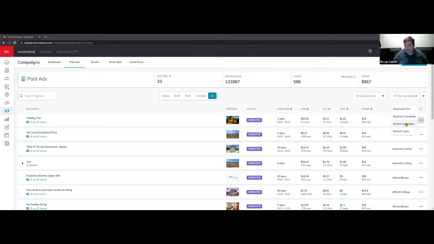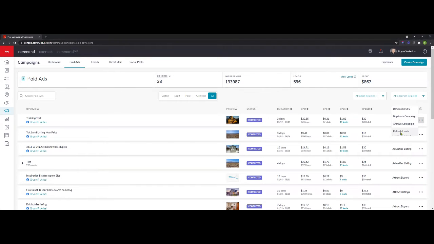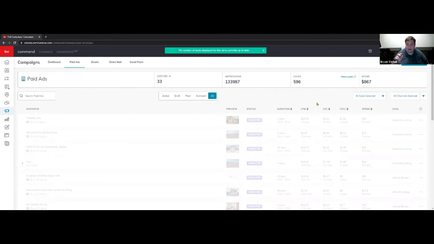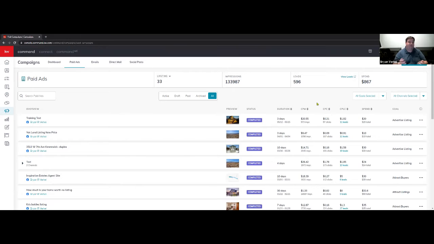Also, you can archive the campaign if you want to get it off the screen, or my favorite, you can click refresh leads. What this does is send a query back to Facebook to make sure that indeed all the leads came on over. So if you ever suspect, hey, I'm not getting a lot of leads, maybe I'm missing something, you can refresh those leads to see where you're at. That has been a great tool for me. I've wound up saving myself quite a bit of time with other leads.